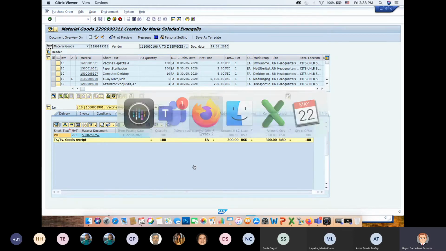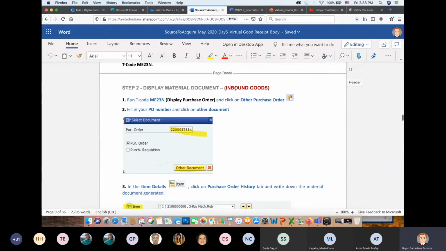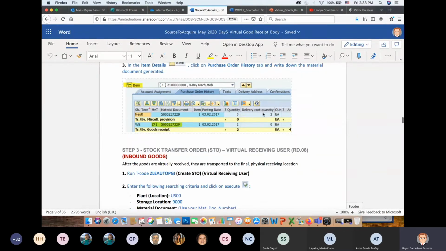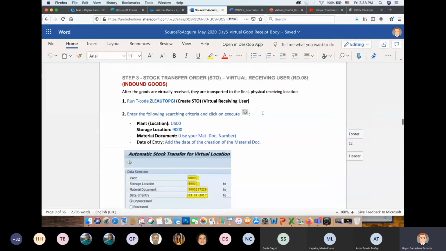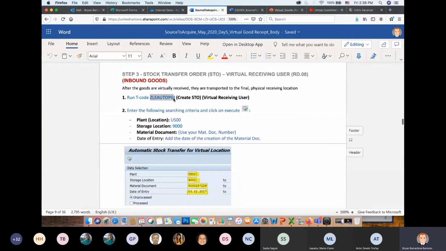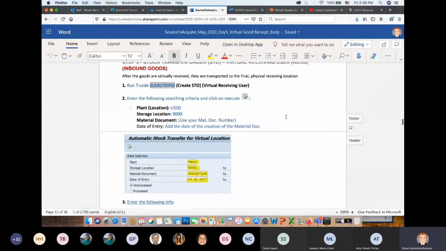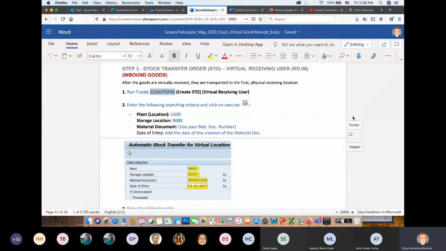So I'm going to go back to our exercise, and make sure that I'm still logged in correctly. We can see we tell you here to go into ME23N and do exactly what I just did, check for your material document number. What we have to do now is generate our STO, our stock transfer order. And this is done by the virtual receiving user. And we have a brand new T code we haven't seen so far, which is ZLE Auto PGI, which creates an STO. And we have to add the following details to this transaction too. So let's dive into the system and see how this is done.